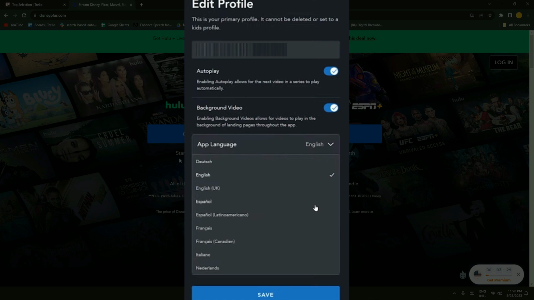Just save your changes and follow the same steps on each profile on your account to edit your entire account language. And this is basically how you can change language on Disney Plus.